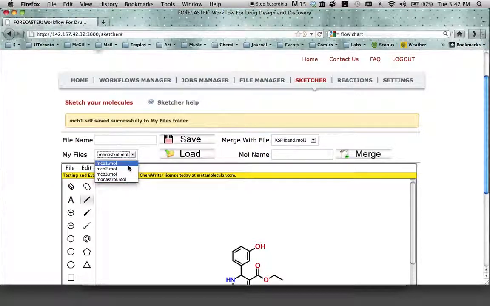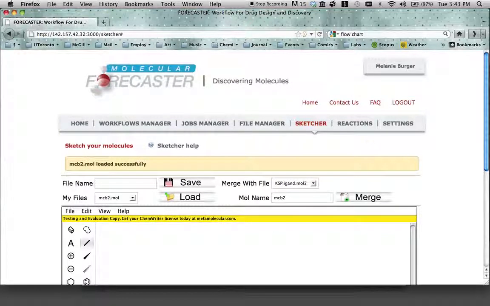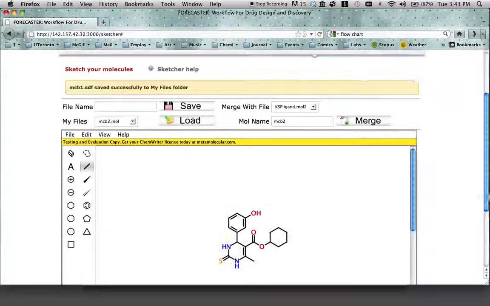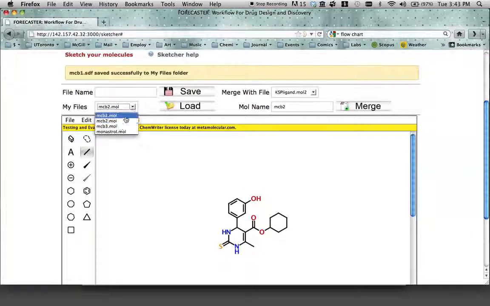Now I need to merge that file with the second molecule I made, so I'm going to load it. And then I want to merge it with this SDF file here. Make sure you always merge the other two molecules with the .sdf file, which is the current file with the combined molecules. One more time.